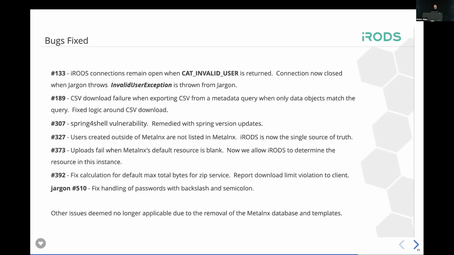We fixed calculation for zip downloads and report data limit violations. Let's see what else. And there was an issue with passwords with backslash or semicolon, and that was fixed. I think that was just for PAM. I forget, but yeah, it has been fixed. And also, there were quite a few issues, at least a handful, that when we went through the list, once we removed the database, those issues just were no longer applicable. So those were closed.